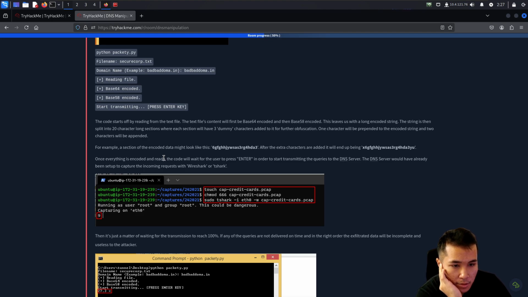For example, a section of the encoded data might look like this. After the extra characters are added, it will end up being like this. 6GF. Once everything is encoded and ready, the code will wait for the user to press enter in order to start transmitting the queries to the DNS server. The DNS server would have already been set up to capture the incoming requests with Wireshark or TShark.